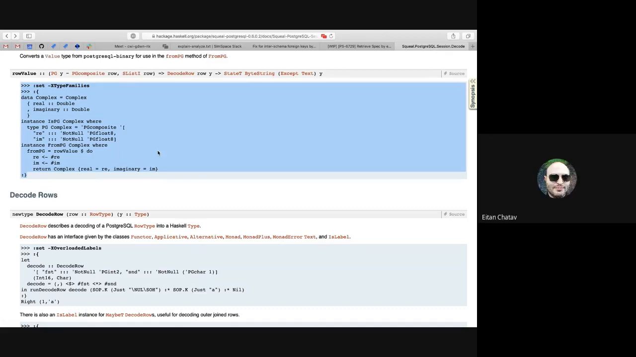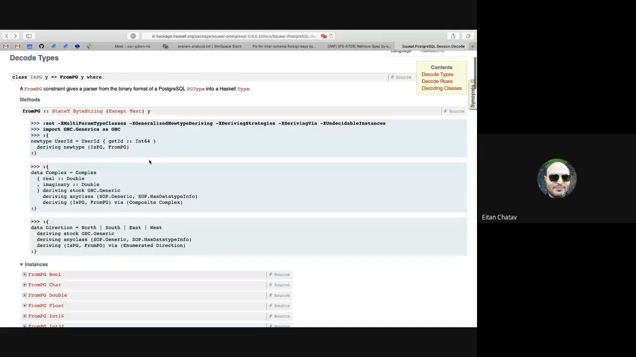But Postgres has a pretty strong type system. So you have composites and we have enum types. So if your sum type is nullary, that is if all the branches don't have arguments, right? It's just like day of the week: Monday, Tuesday, Wednesday, Thursday, Friday, Saturday, Sunday. If it's an enum type, then you can derive it. So here's an example of an enum type: data Direction, north, south, east, west. And for that one, we can go ahead and derive isPG via Enumerated Direction, right? So we say derive it as an enumerated.